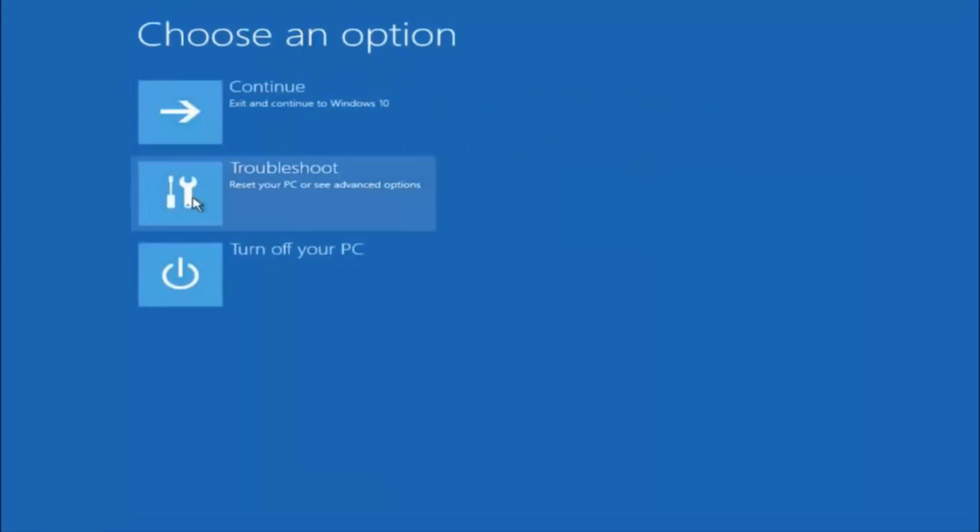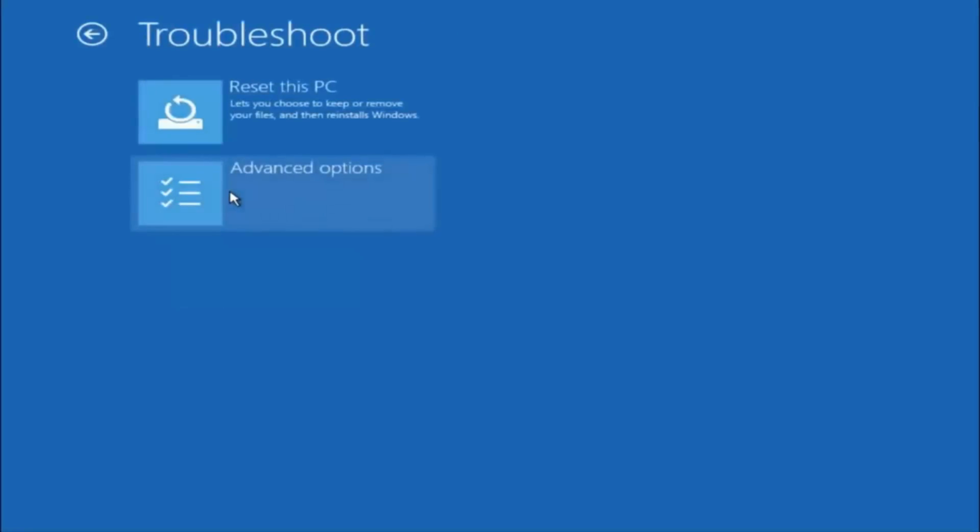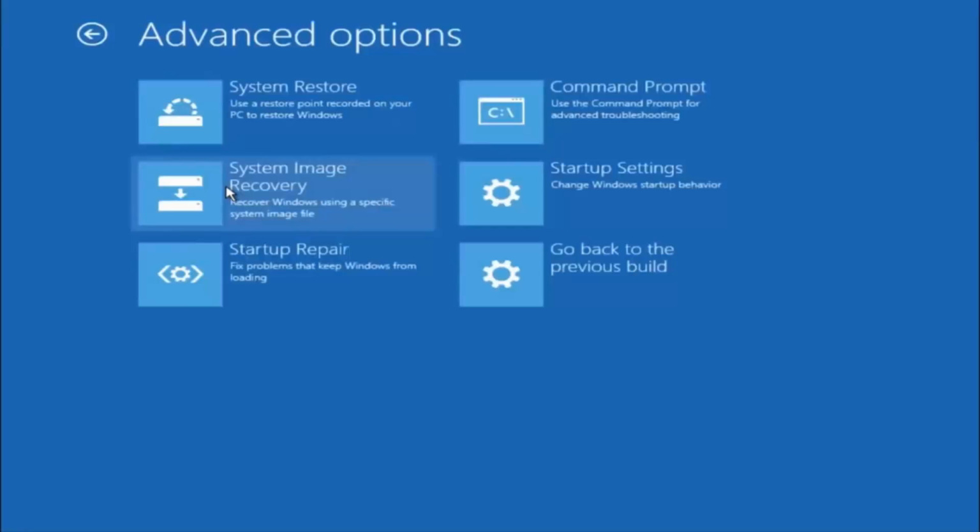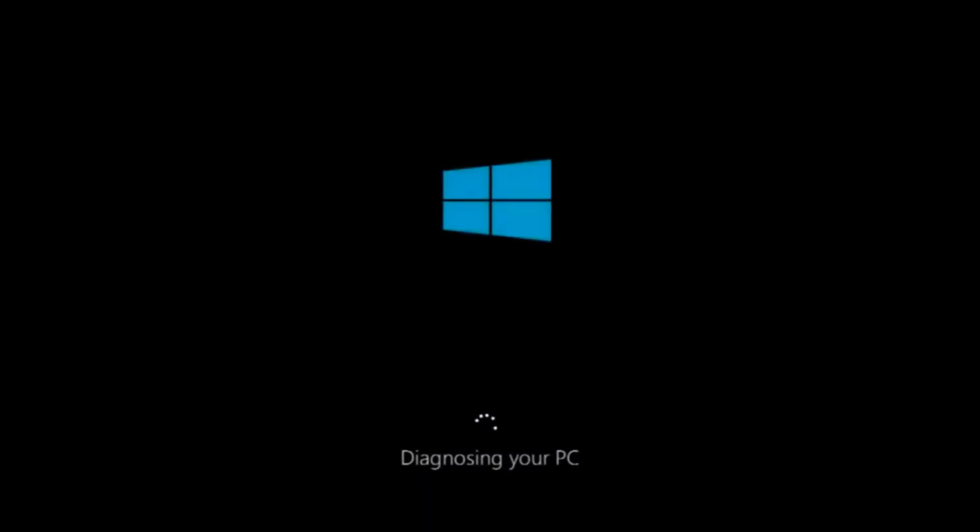Underneath choose an option, select troubleshoot. Underneath troubleshoot, select advanced options. This time, select the bottom left option that says startup repair, which fixes problems that keep Windows from loading. So left click on that. This will take a little bit of time to run.